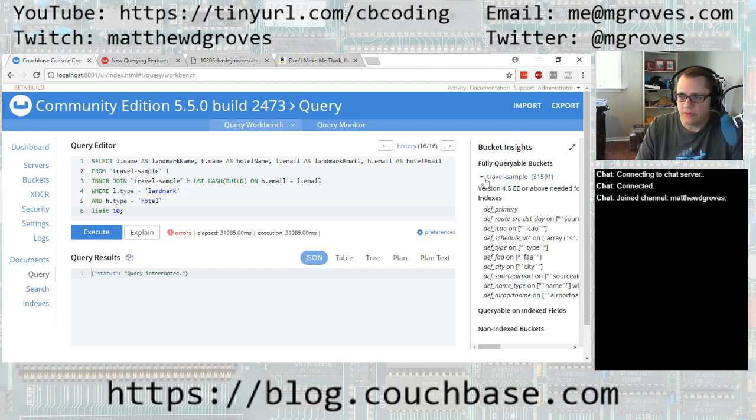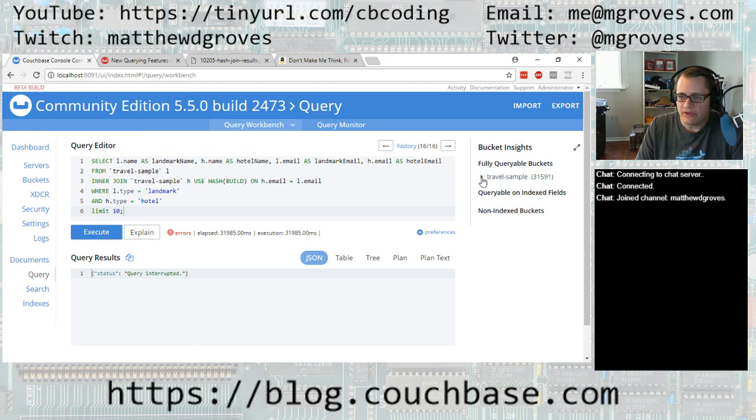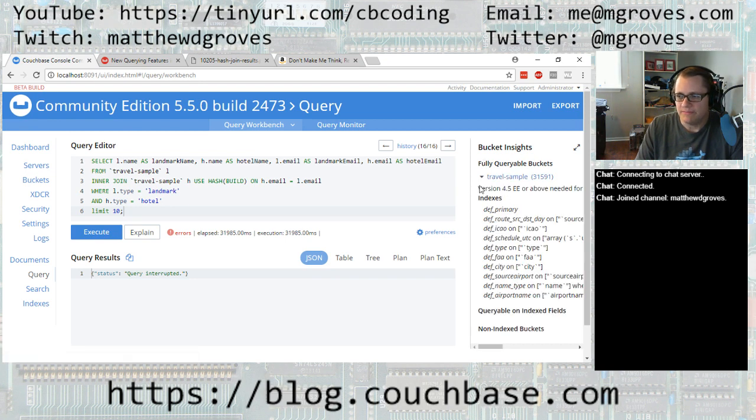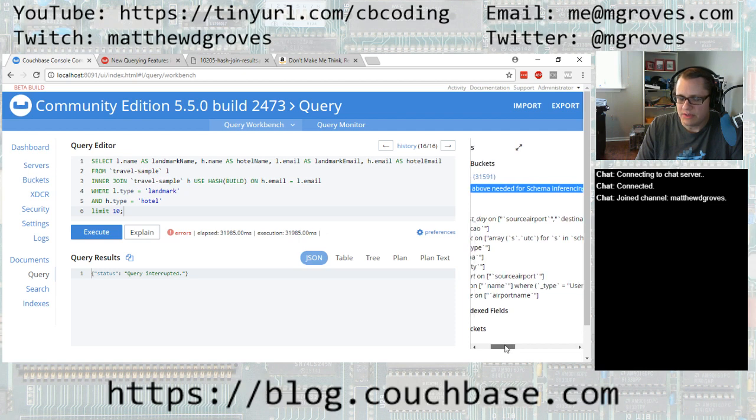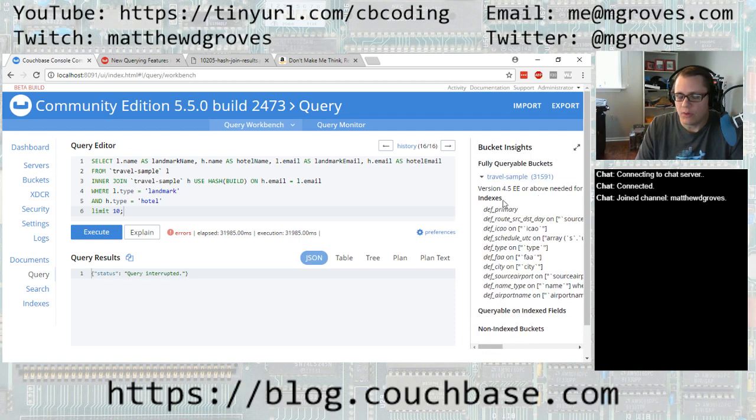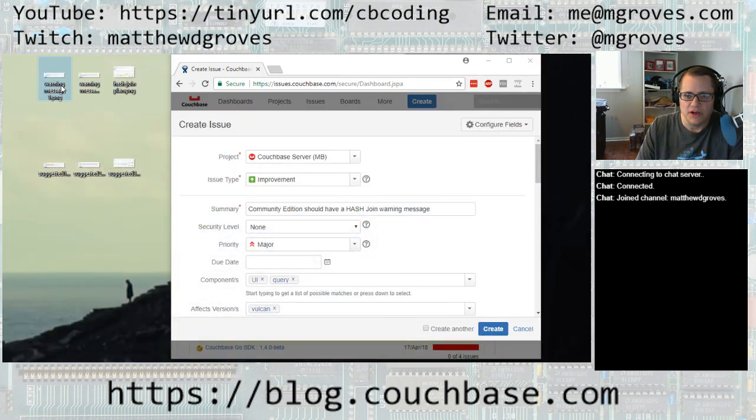It's very similar over here in the bucket insights. Full bucket insights are only available in Enterprise Edition. So this little message appears here that says you need to have Enterprise Edition for the schema inferencing to come up. So I want something like that to happen similarly over here. That's what I'd like to see. So I made some little mock-ups here.